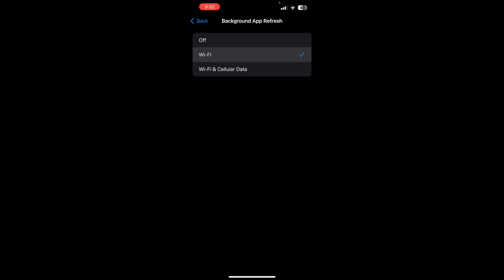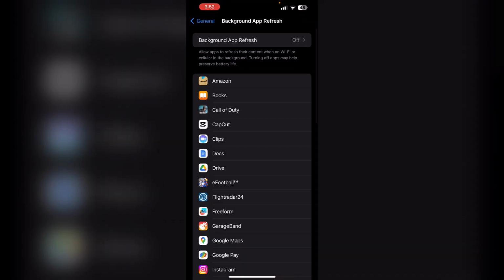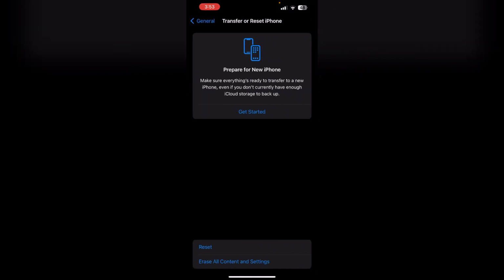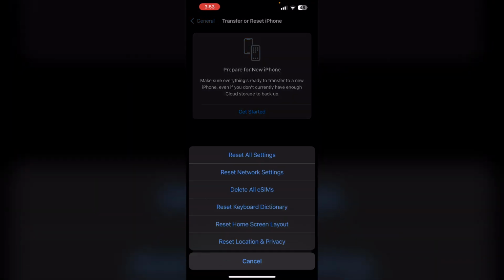6. As a last resort, you can go to General, Transfer or Reset iPhone, and then make sure you reset all settings. This will reset all your settings without deleting your data.